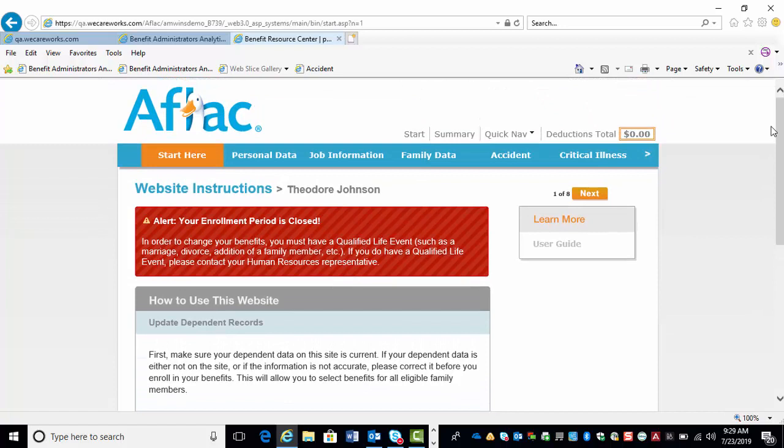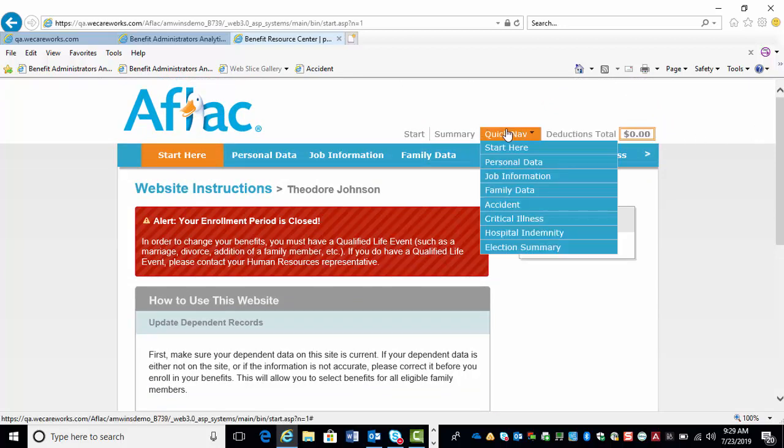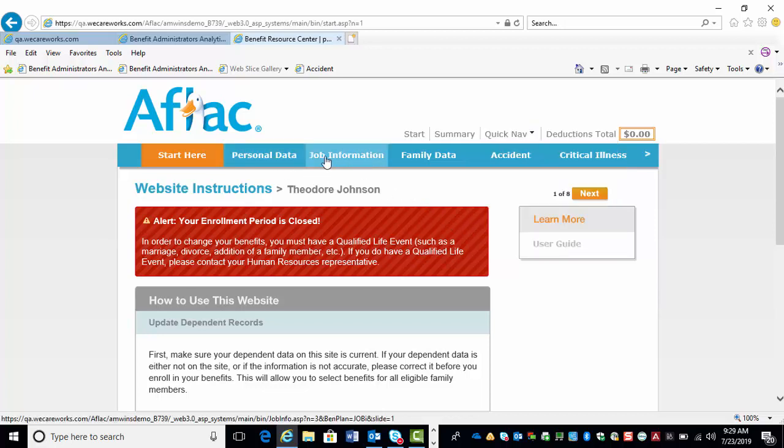There are 3 ways to navigate through the site. You have your quick nav drop down here. If you hover over the quick nav drop down, you'll see a list comes up for you. Clicking on any of the items in this list will take you to the associated page within the site. The second way is this blue ribbon here. Clicking on any of the items on this blue ribbon as they're highlighted will take you to the associated page within the site as well.